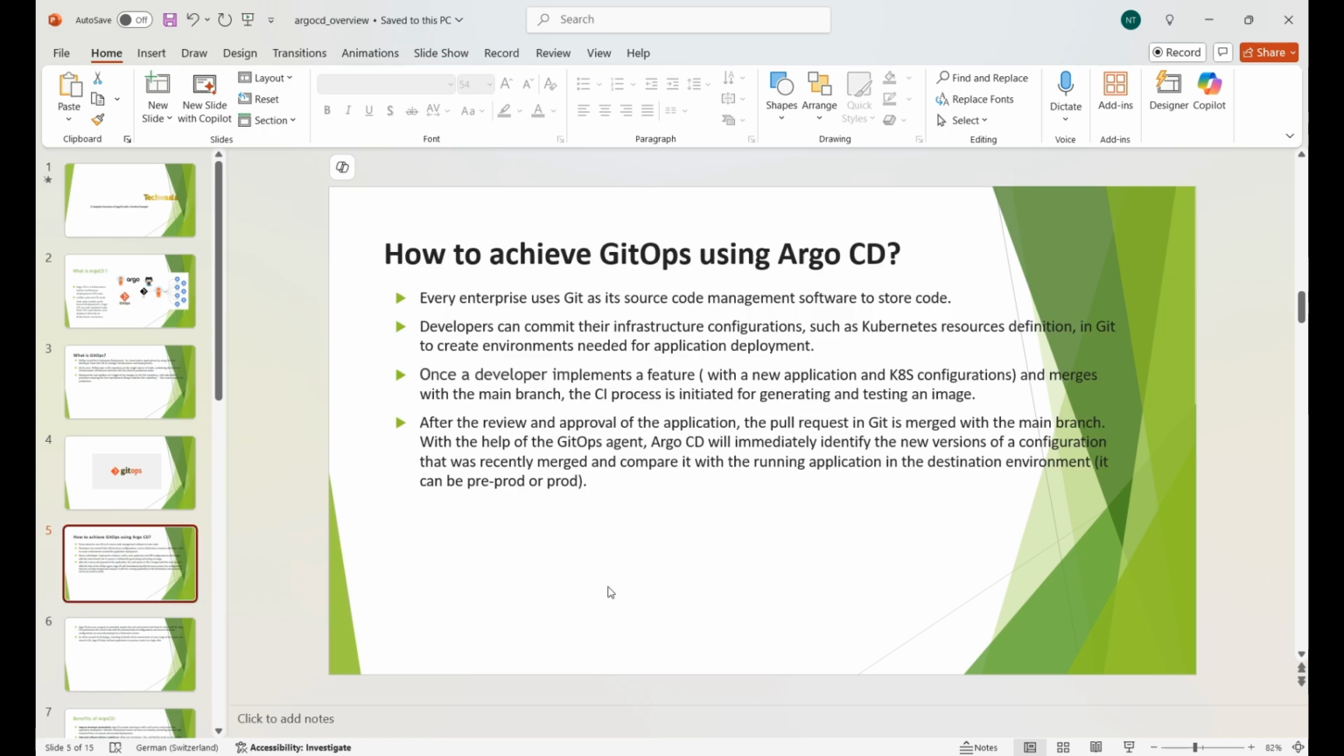Okay, how to achieve GitOps using ArgoCD? Every enterprise uses Git as source code management software to store code. Developers can commit their infrastructure configuration, such as Kubernetes resource definitions, in Git to create the environment needed for application deployment. Once a developer implements a feature and merges with the main branch, could be master or some other branch, the CI process is initiated for generating and testing an image.